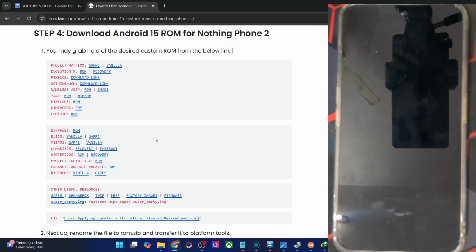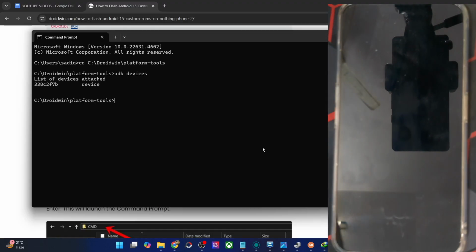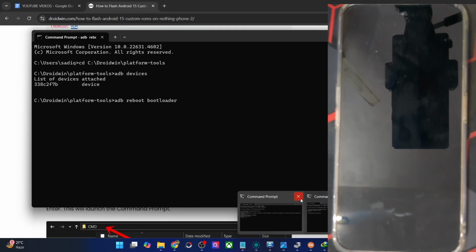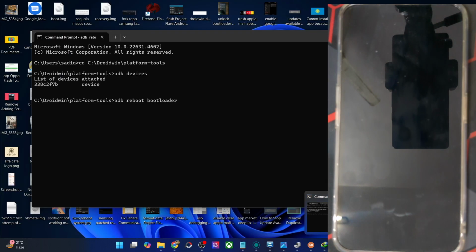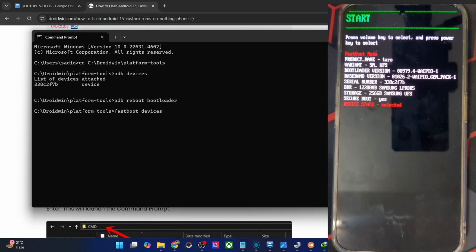Moving on, you will now have to boot your phone to the Fastboot mode. So for that, type in ADB reboot bootloader and hit enter, and your phone should now reboot into Fastboot mode. This should take only a few seconds, so let's just wait for that to happen. And once it's in the Fastboot mode, type in Fastboot devices and verify that you are getting a serial ID.